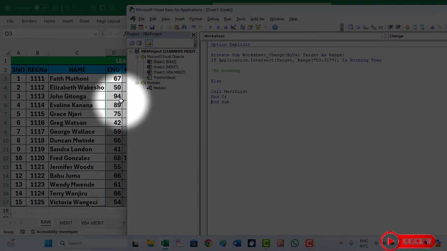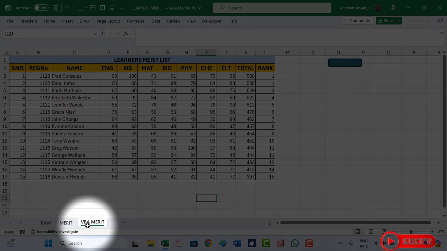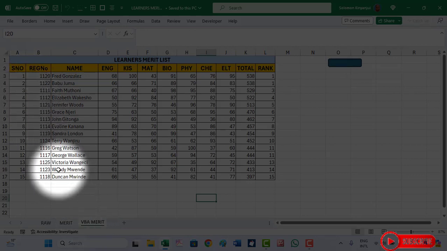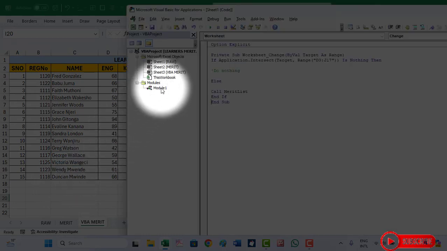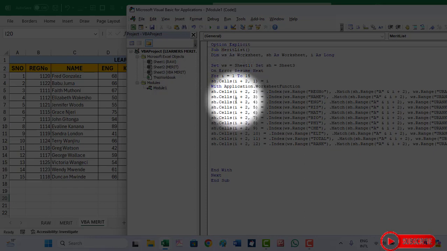But if you clear the marks, we may have an error because this depends on these marks and the serial number here. So therefore maybe we can create an error handler in the macro code here. So we say On Error Resume Next, and that is it.